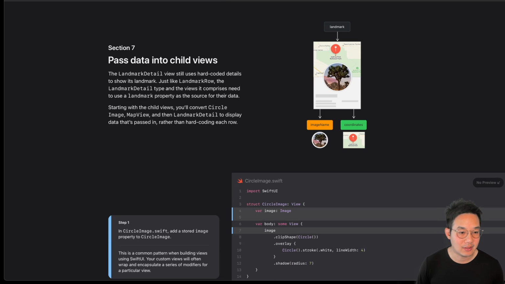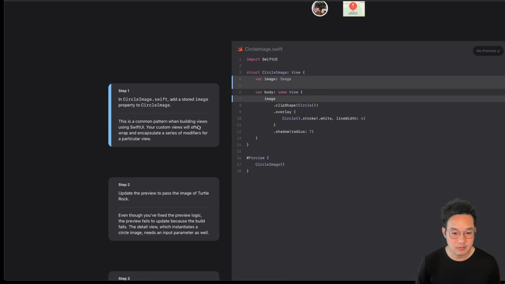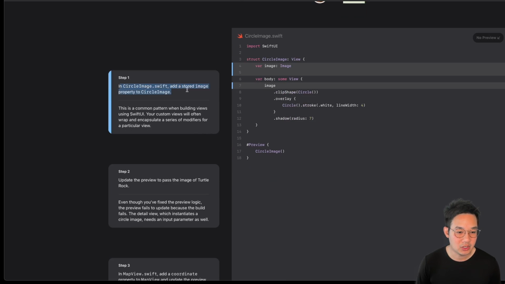We'll do this in section 7, where we'll pass data into the child view. The landmark detail view still uses hard-coded details to show its landmark, just like landmark row. The landmark detail view type, and the views it comprises need to use a landmark property as the source of their data. Starting with the child view, you'll convert circle image, map view, then the landmark detail to display data that passes it, rather than hard coding each row. Okay, and the circle image needs to change to store an image instead of a hard-coded image at this point. So we'll go do that.